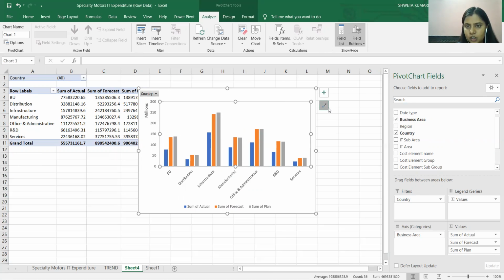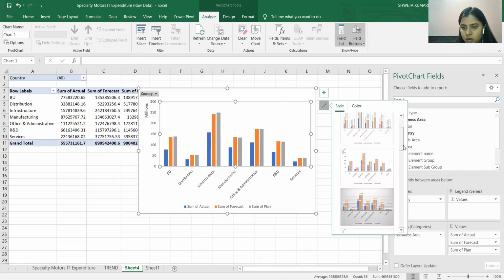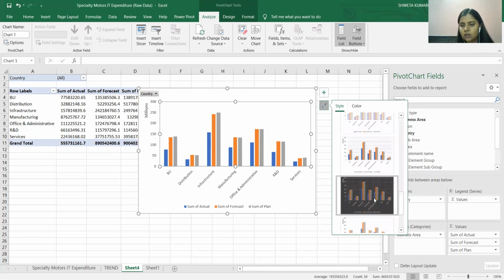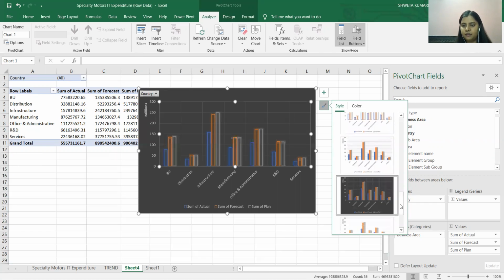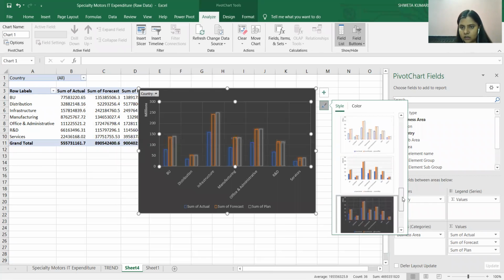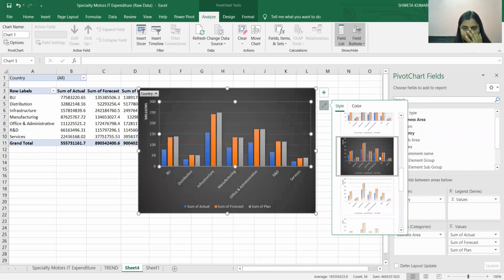And then we can change its background, so that when finally we are publishing our dashboard, all our charts look aligned in terms of color and everything. Also, presentation should be good, so we are trying to make it of the same color.